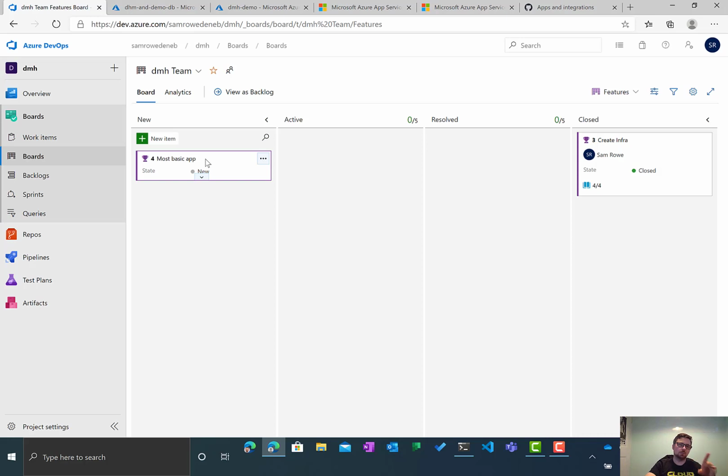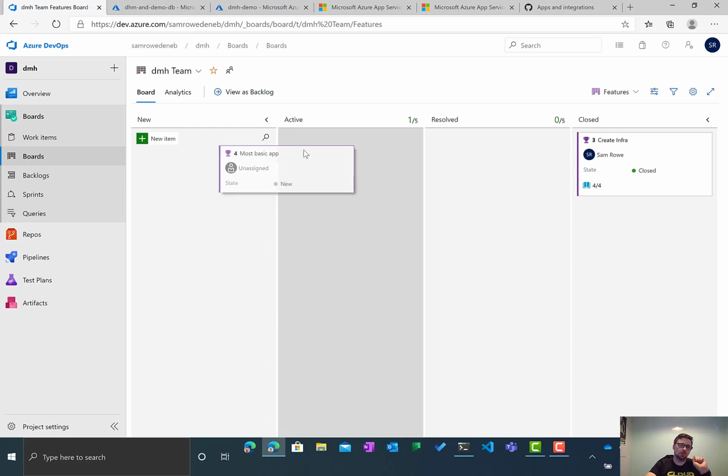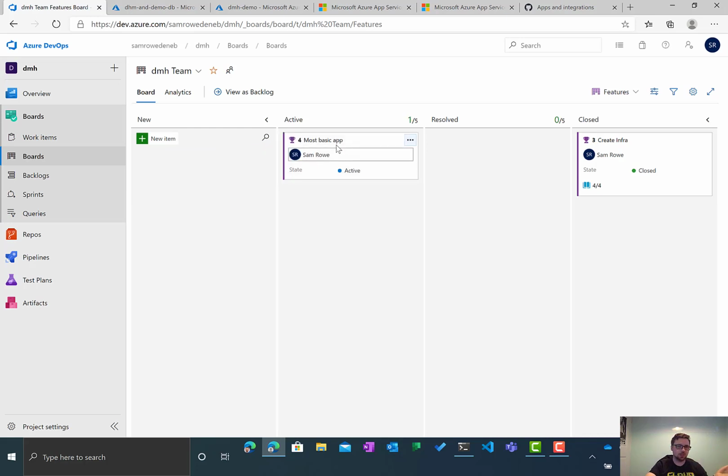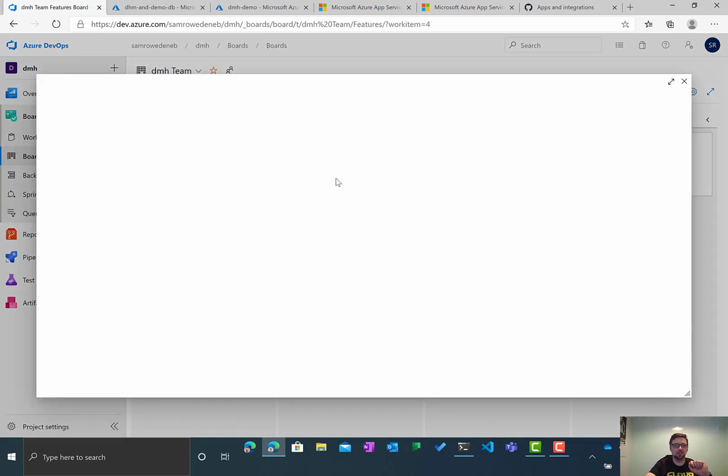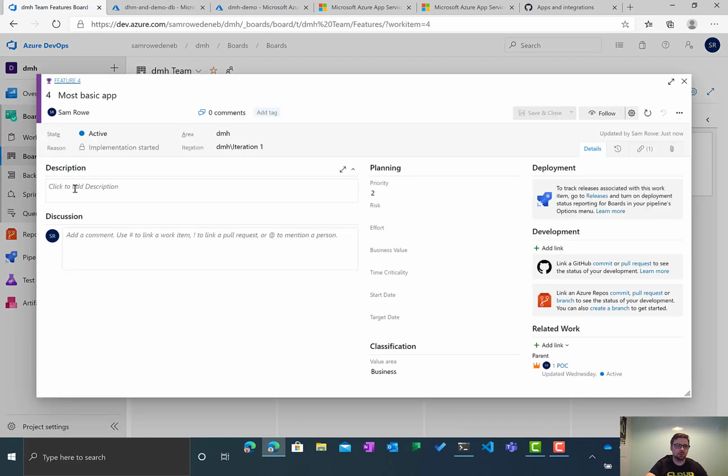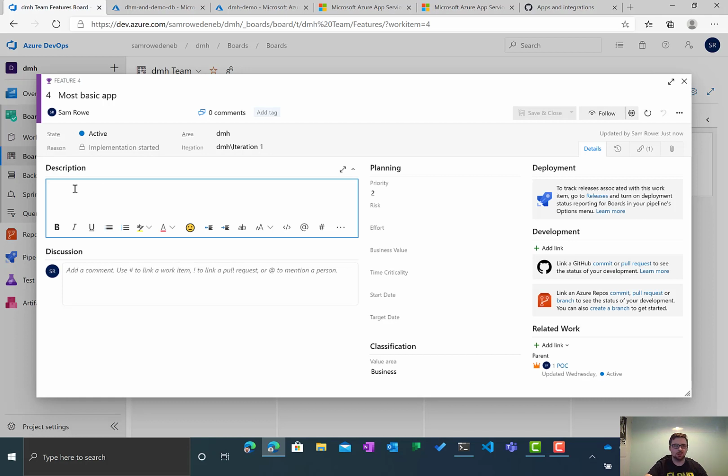Now the next one is the most basic app. This is where we start to have some fun. I'm going to move this across to active, and you'll notice it goes from unassigned to being assigned to me. I'm going to put a few more details into this. What does a most basic app mean to me? It is a running Django application using the poll template.